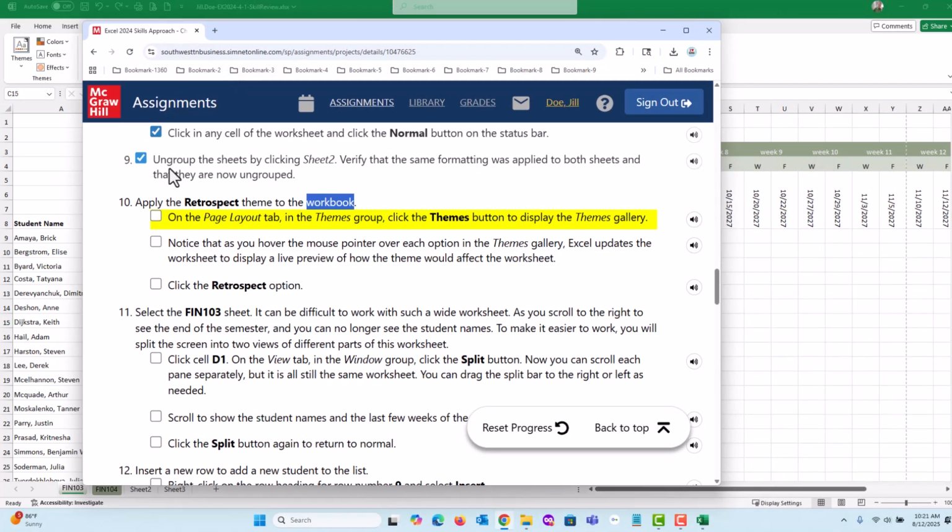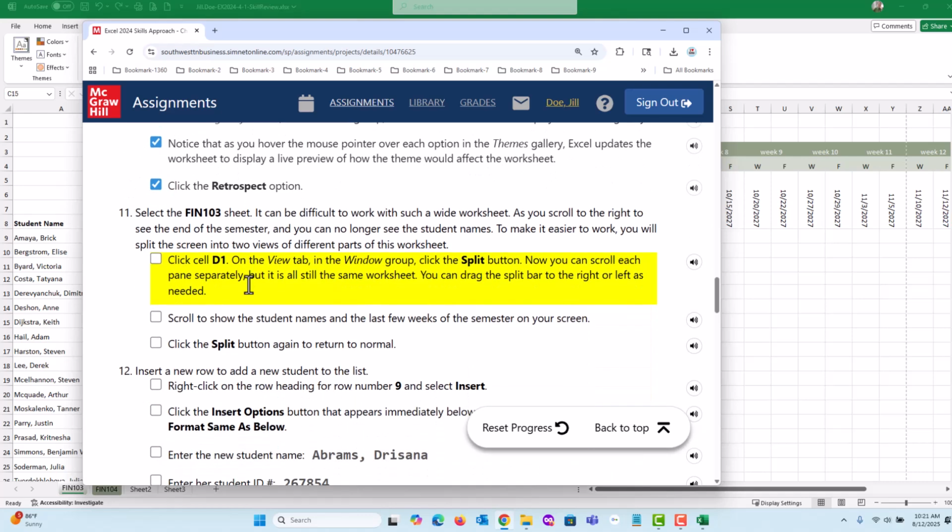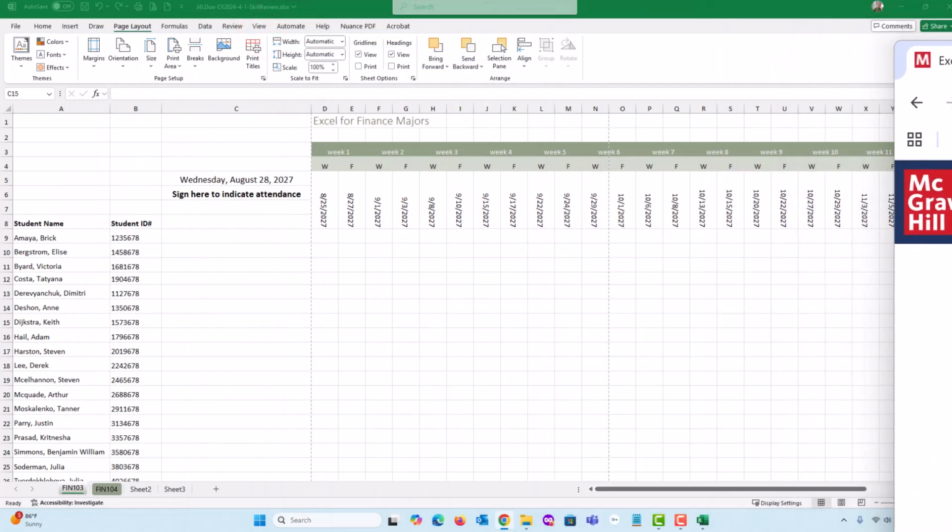Let's go back to our instructions, and that was step 10. On to step 11, and it says select the 103 sheet. It can be difficult to work with such a wide worksheet. As you scroll to the right to see the end of the semester, you can no longer see the student names. To make it easier to work, you will split the screen into 2 views of different parts of the worksheet. And they're telling us where to make that split. We're going to click cell D1, and then we're going to split this. So I'm going to move this away.